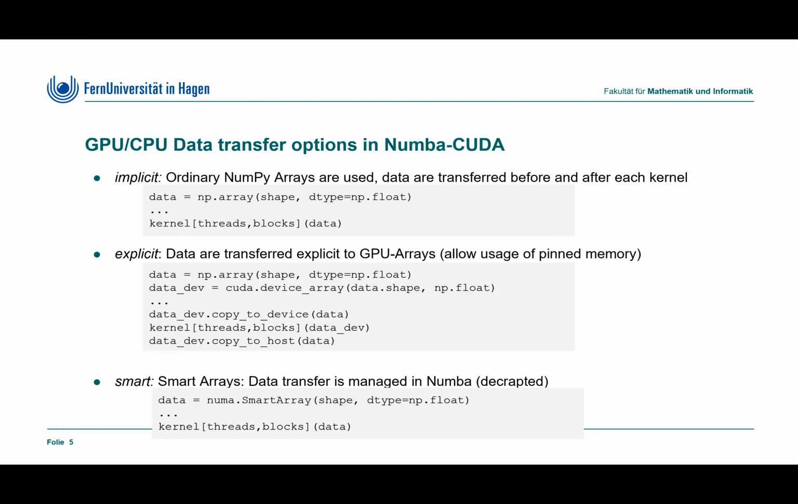If you do that implicitly with normal NumPy arrays, the data are just transferred in the background. So Numba just copies the data to the GPU before the kernel starts and copies it back when the kernel is completed. You can also do explicit data transfer, like you know it from normal CUDA programs in C. So you can allocate CUDA device arrays and then do an explicit data copy. This is more or less the normal way.